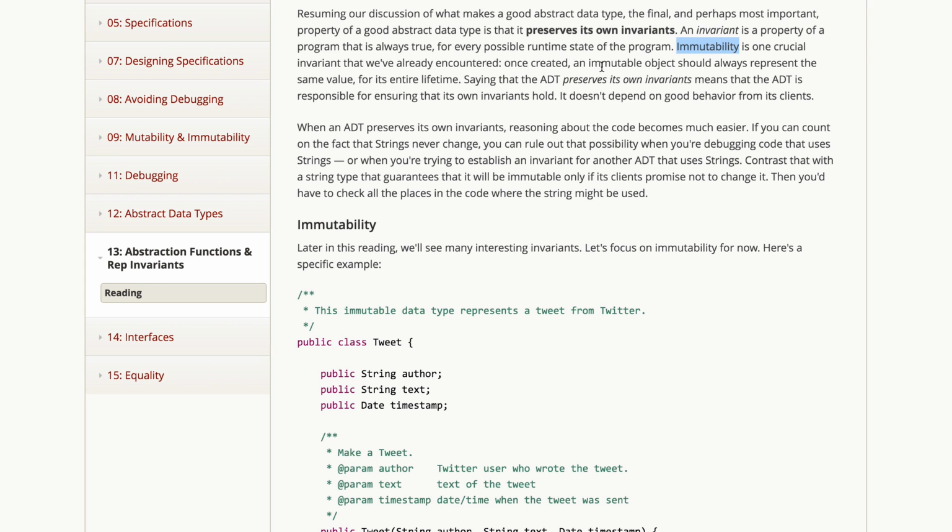Once you create an immutable object, it always represents the same value for the entire lifetime of that object. No matter what states the program goes through, that object should represent the same thing. So saying that an ADT preserves its own invariance means that the ADT is responsible for ensuring that its invariants hold. It doesn't depend on good behavior from its clients.